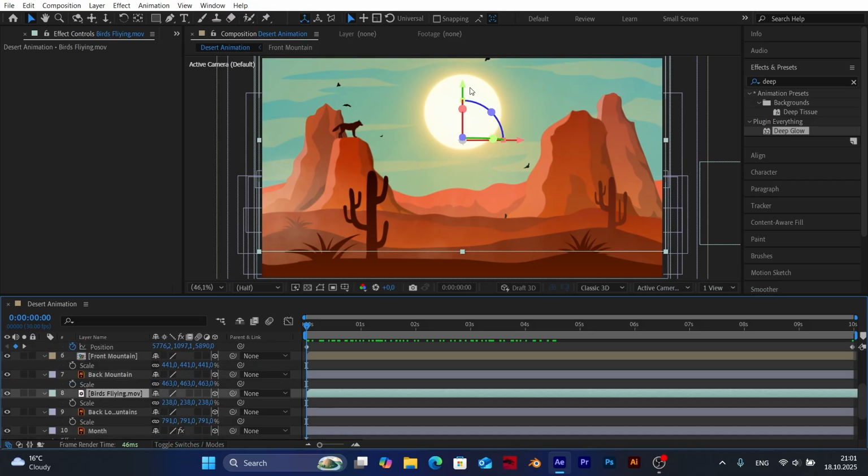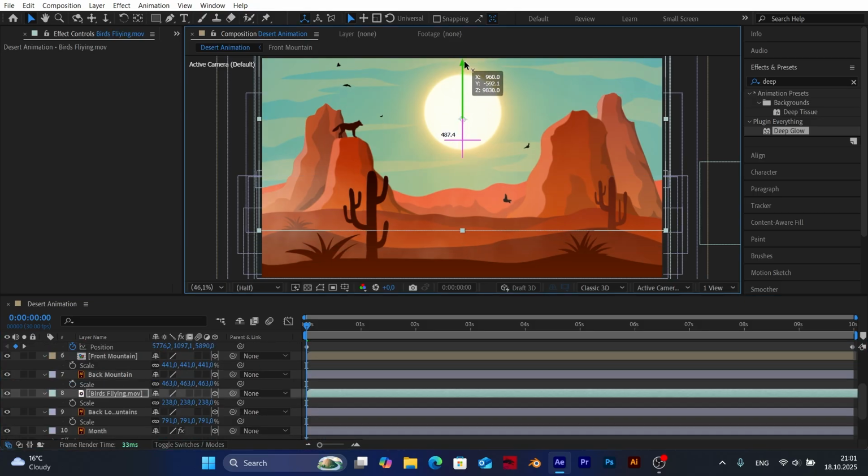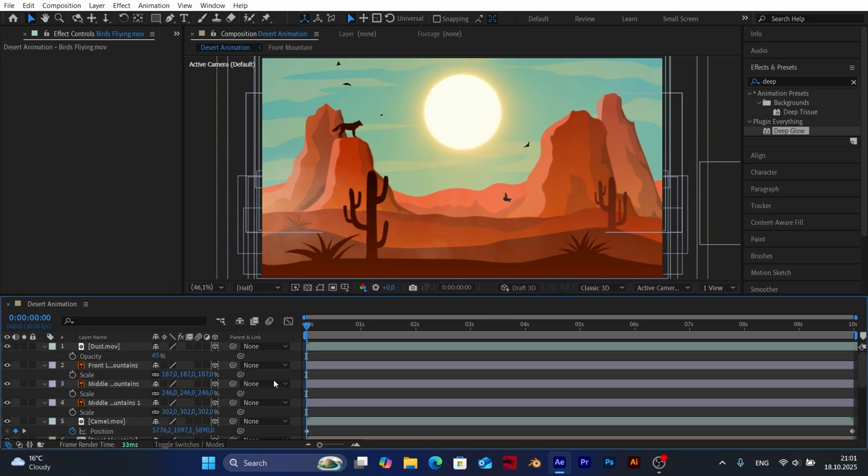Here, I'm not satisfied with the position of the bird layer, so I move it slightly upward. This makes the scene look more balanced and visually appealing.